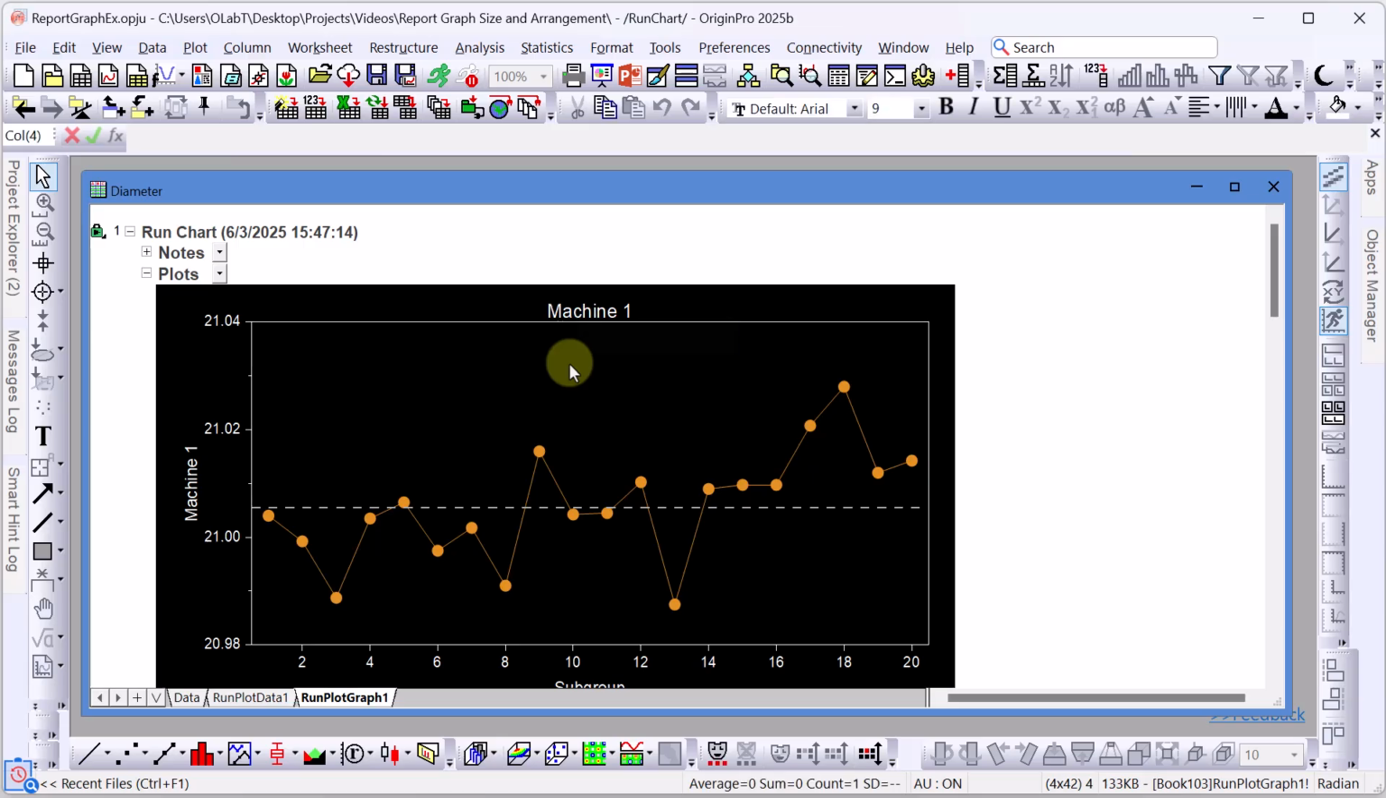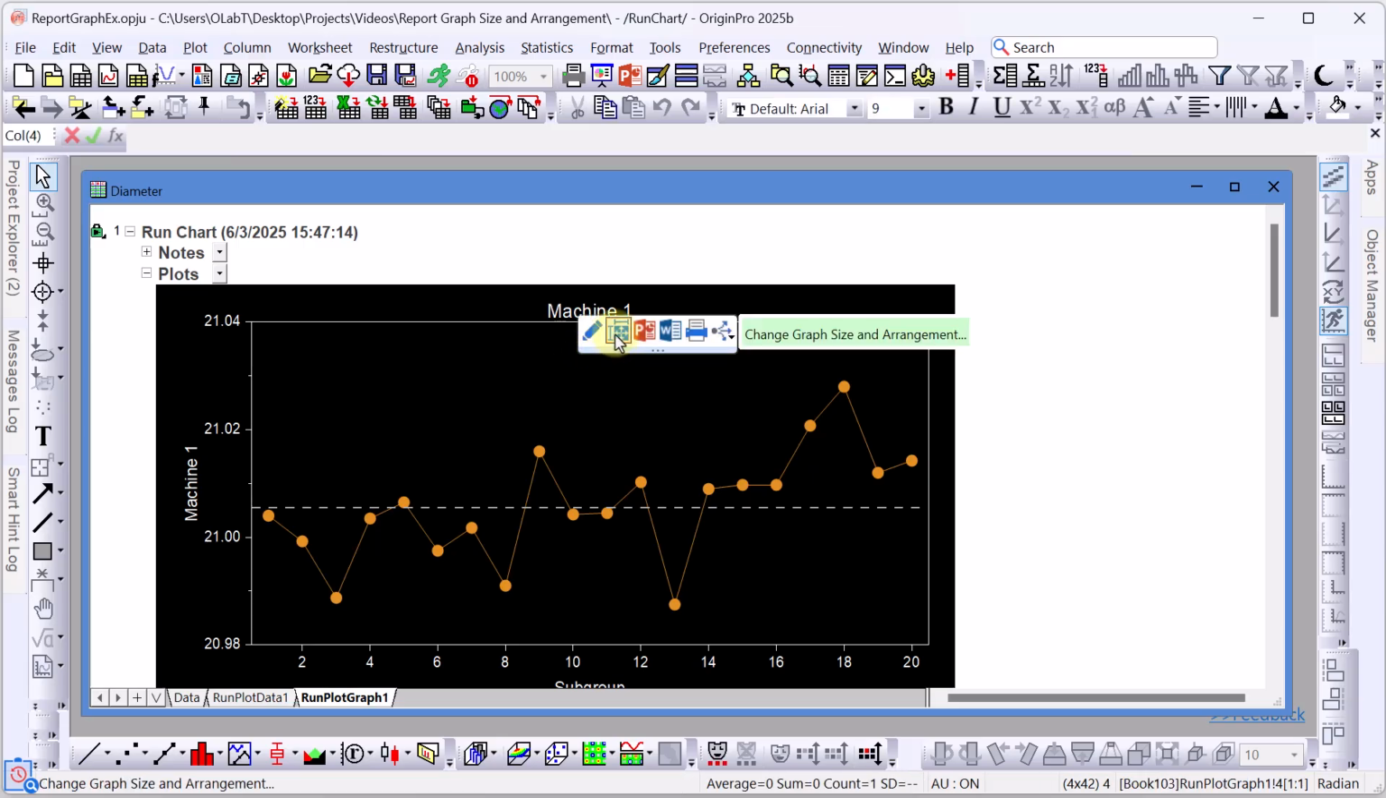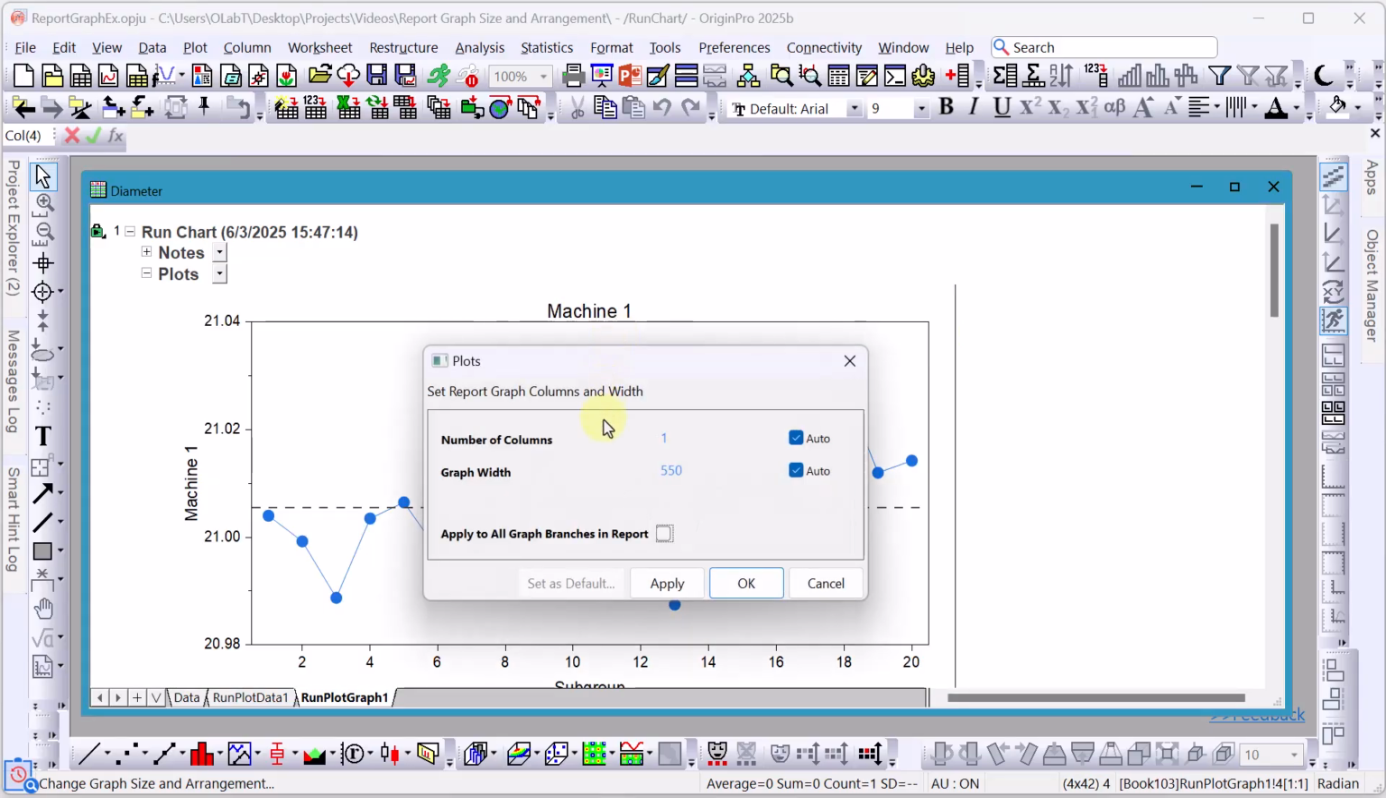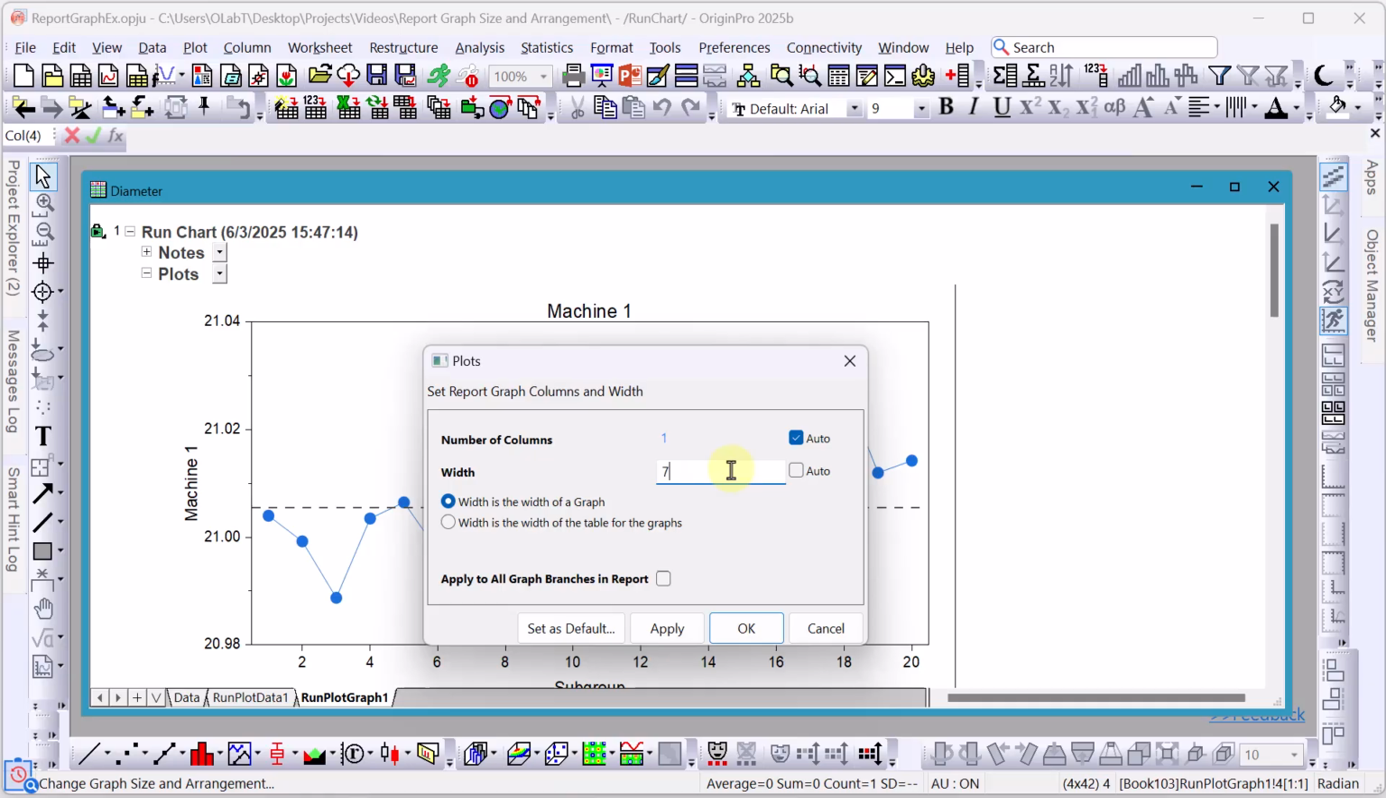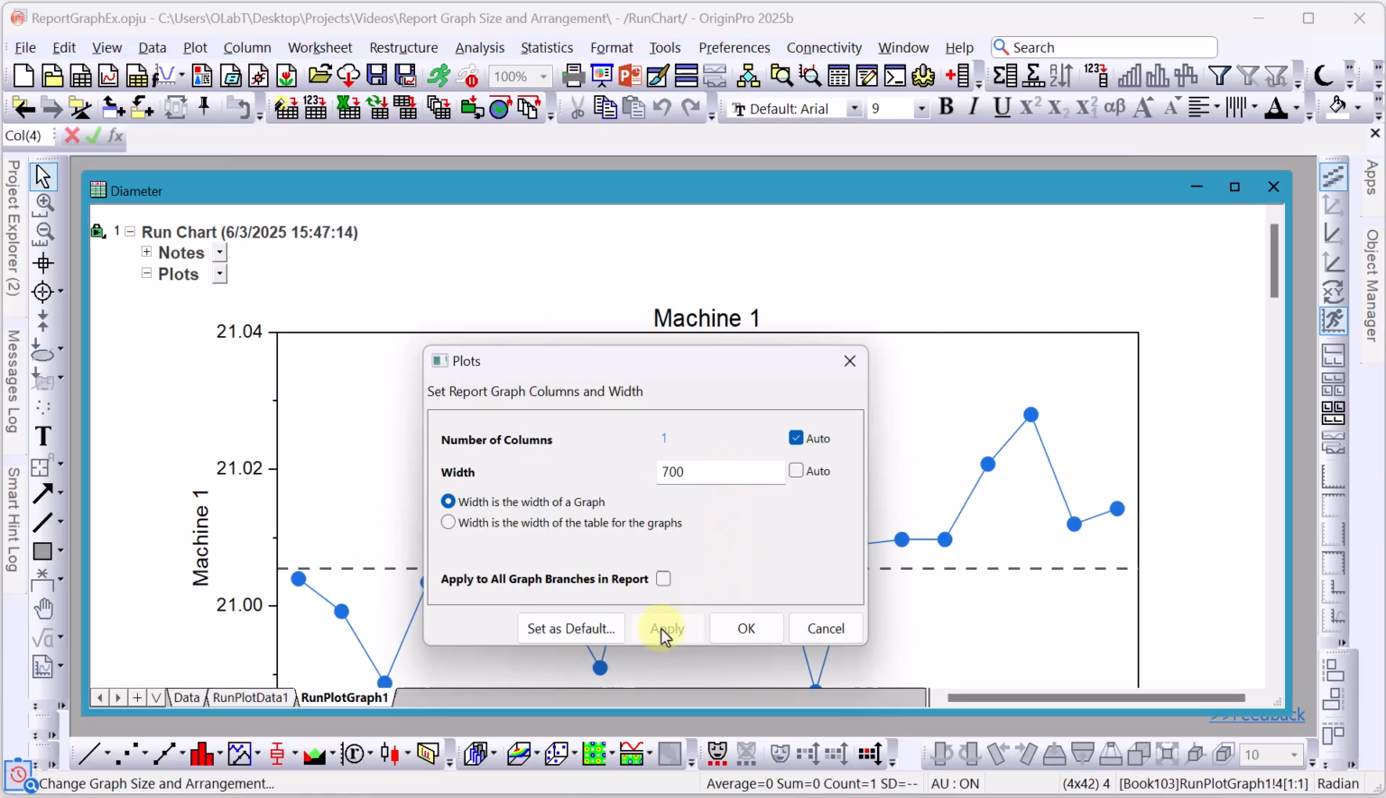Let's click on one of the graphs. A mini toolbar pops up. In this toolbar, let's click on the button to change graph size and arrangement. In the dialog, you can see the current graph width is 550 pixels. Let's change that to 700. Now you can see the graph got wider.